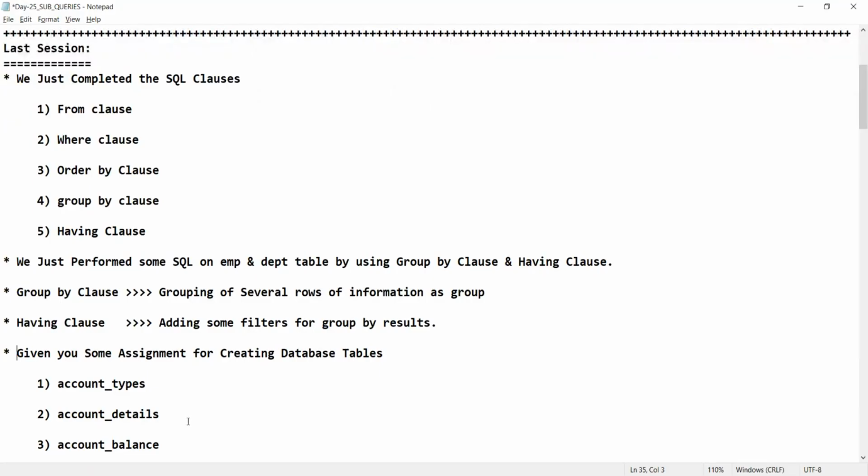After you are completed with the task, then only we'll start with SQL joins. Try to complete the task by today itself, and you can have tomorrow as well. Try to complete the task and share the screenshot in the group. It is mandatory to submit before attending tomorrow's session.